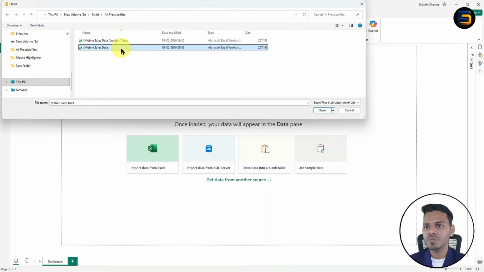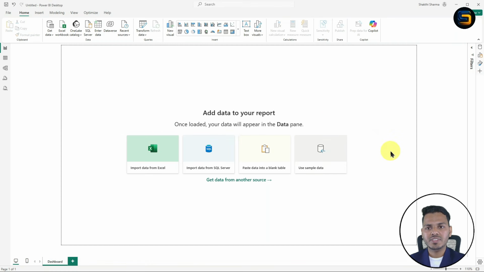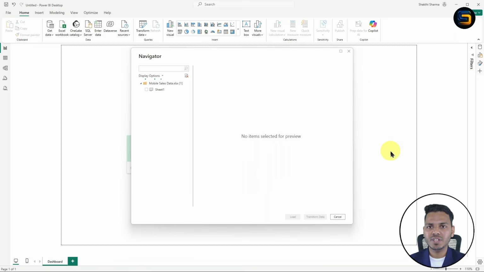When I click on mobile sales data, you need to save your file inside any one of the folders. I have kept my file in C drive. Now look here carefully. If I select mobile sales data, you just need to click on open. So here you can see how we can import data from Excel. Just wait for a few seconds, we will get one navigator window. Here you can see this is the navigator window. Let me show you what happens.